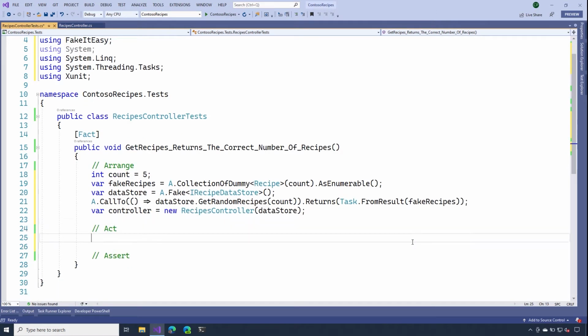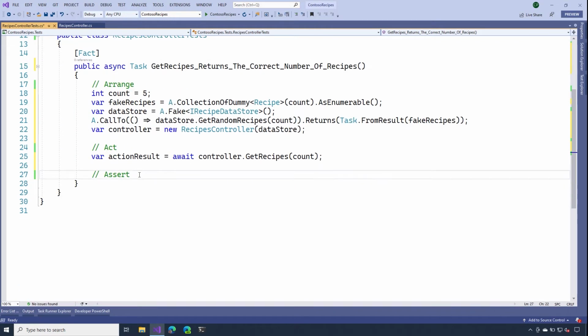Now we should be able to go ahead and invoke the action we want to act on. So now I'll say controller.GetRecipes, because that's the action method that we wanted to test. And then we'll pass it the count. And that would simulate the query string that we'd get from the request. And now we know our controllers return action results. Now, since this is an async method, we're going to need to make our test async as well. Last thing that we need to do is actually assert the values are correct.